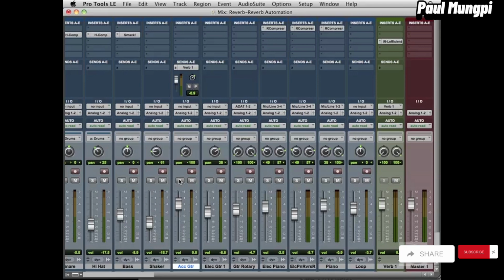And now let's listen one more time with it back in the mix. And that is how you do reverb automation.